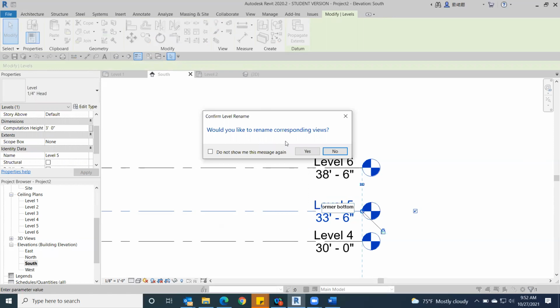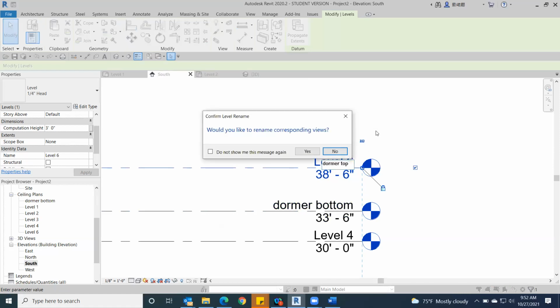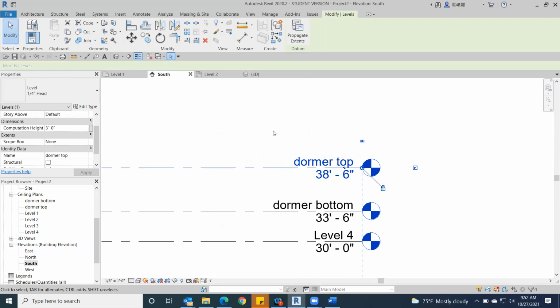And then it's going to ask you if you want to rename all the corresponding views. And yes, we do. We want this to be populated throughout the entire Revit model. If you don't, then it's just going to change it in this one view and it'll get very confusing. So make sure every time you change the name of a level that you do want it to be populated throughout the entire model. So always put yes on there.